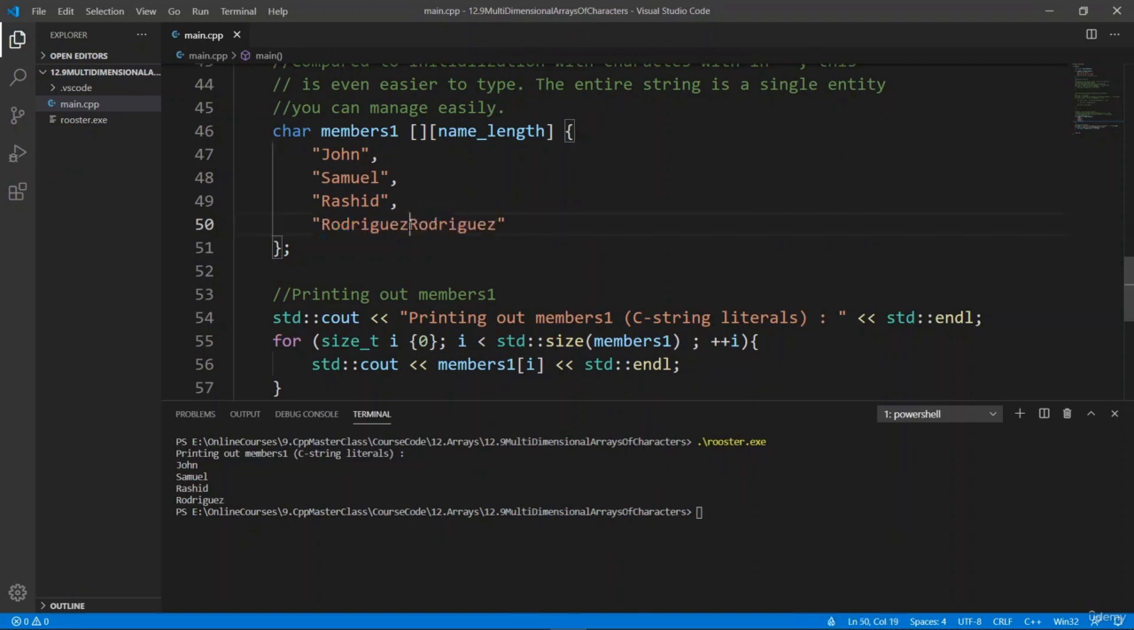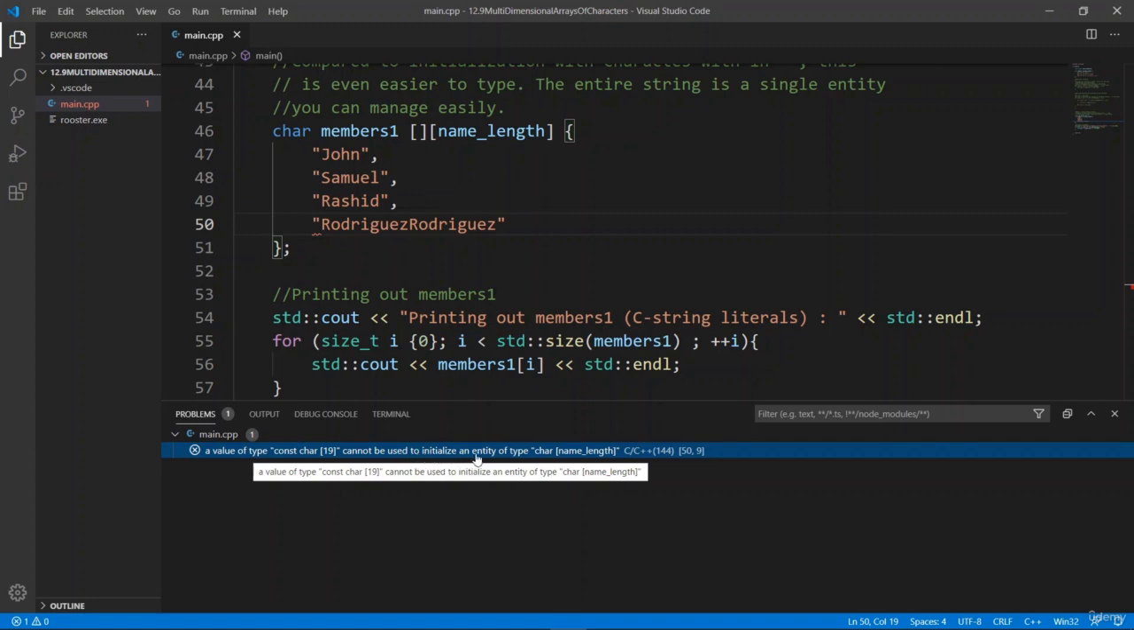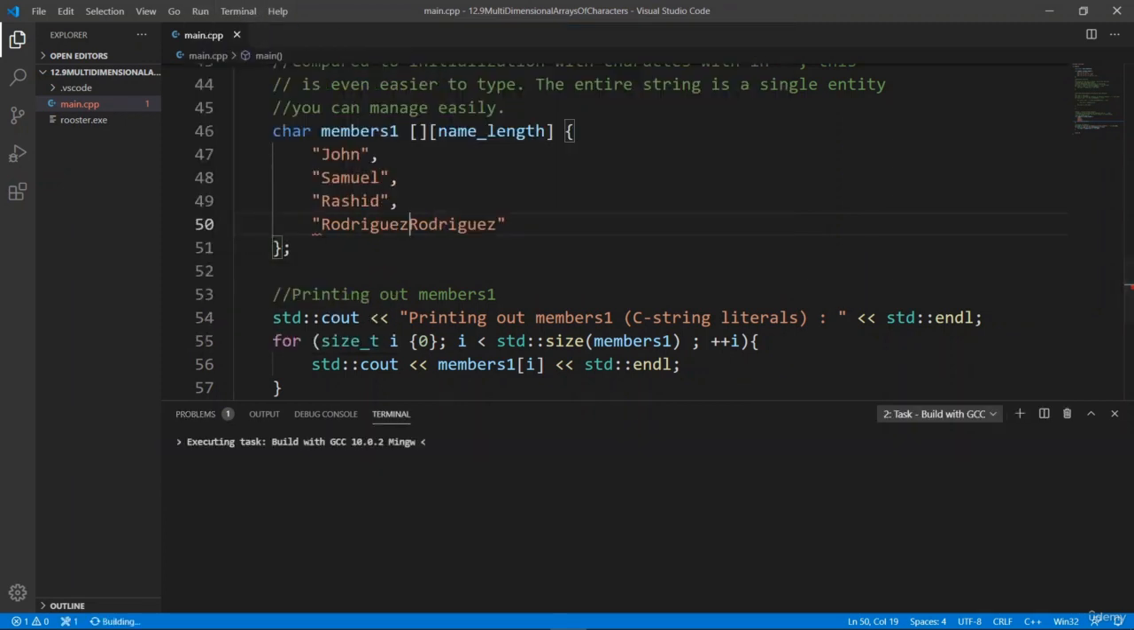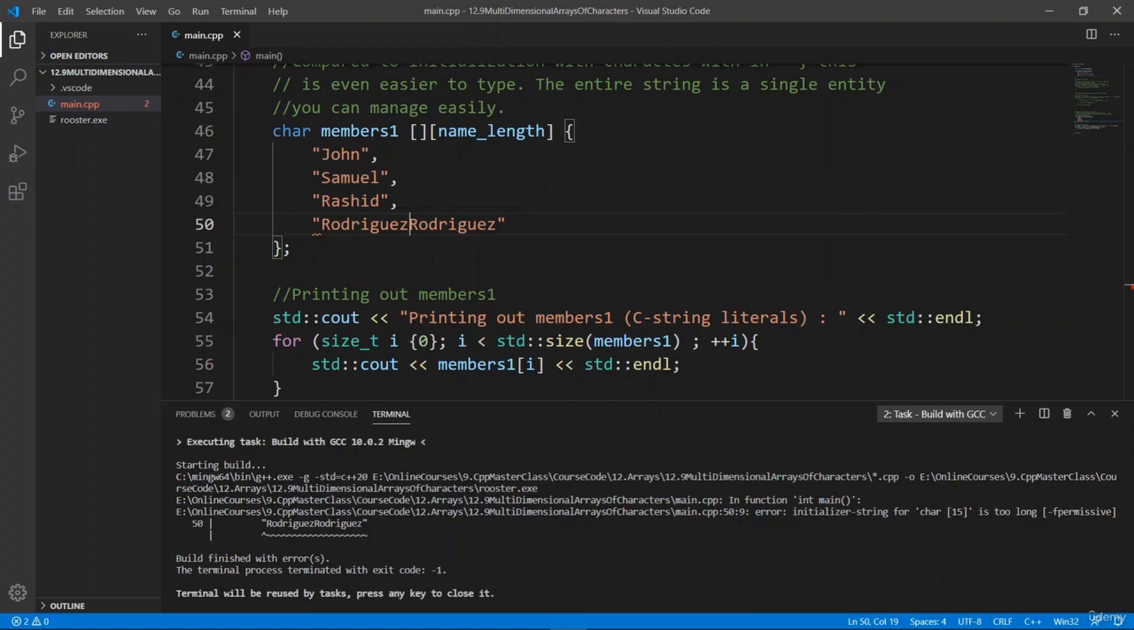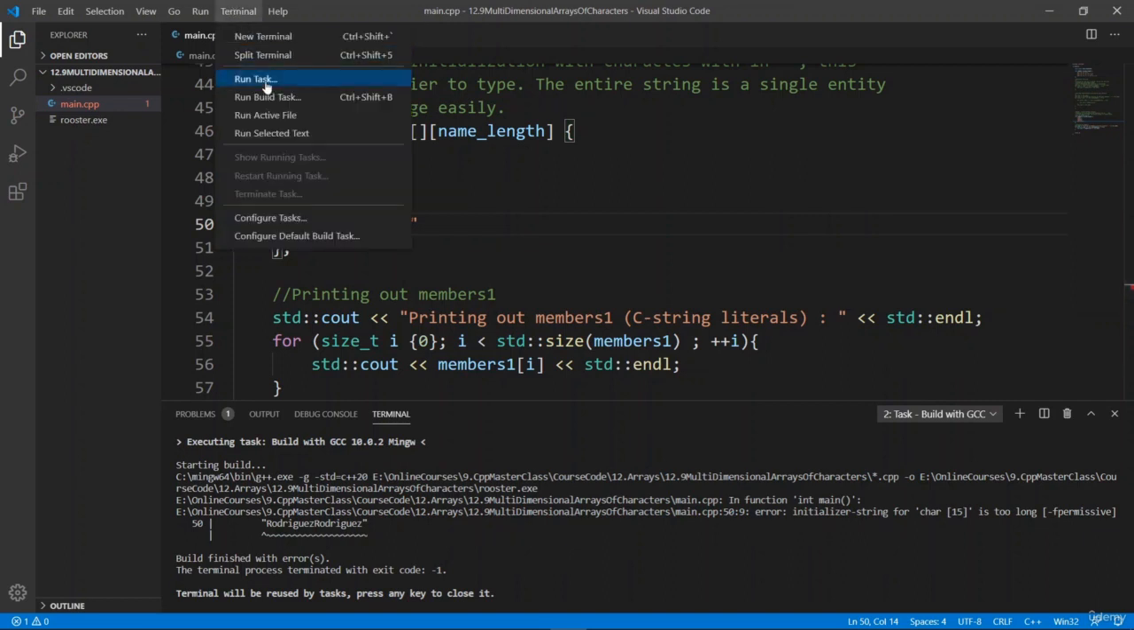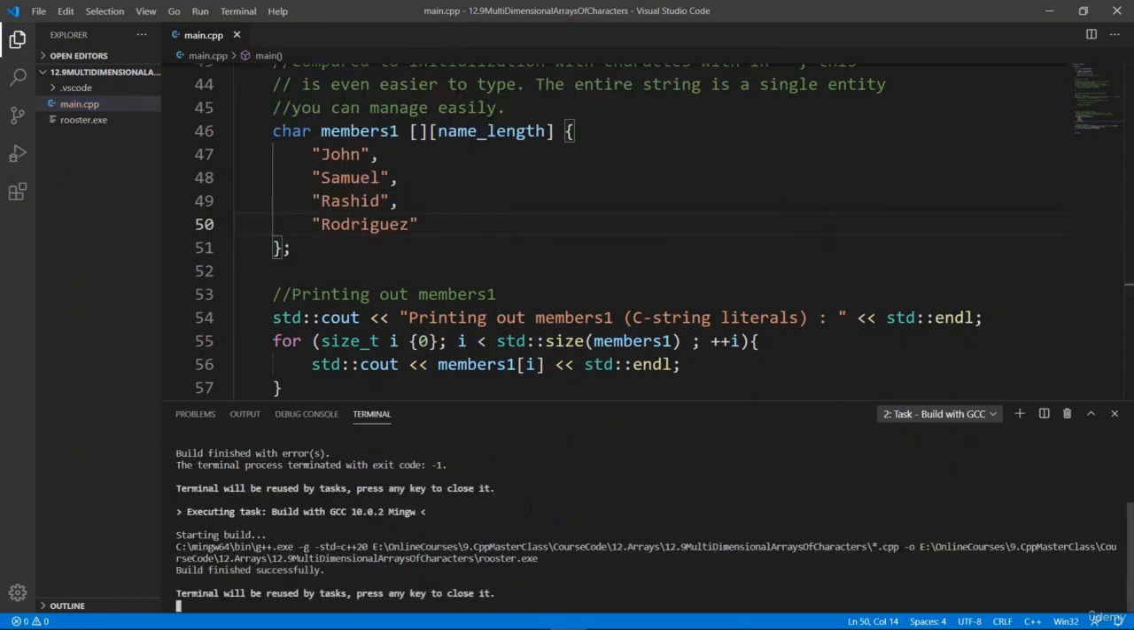For example, if we make this longer than what we support, we're going to get squiggly lines, and a value type cannot be used to initialize it. What is happening here? Let's try and build this with the compiler. We're going to go through the compiler, and we're going to get a more meaningful compiler error. It says initializer string of char is too long. Okay, so this is too long. The compiler is going to stop us, and this is good. You want the compiler to stop you from making mistakes like this. Okay, if we have something like this, I think the compiler is now going to be happy. Let's try and build. The build is good, and we can print this out.